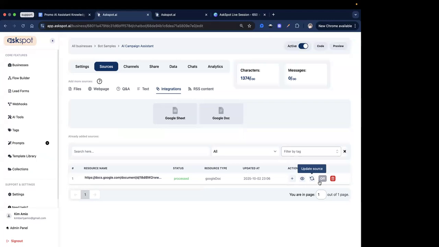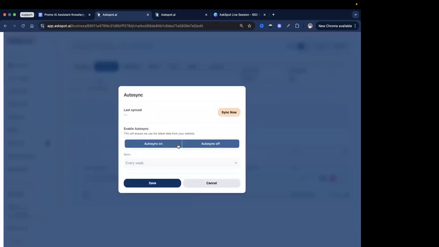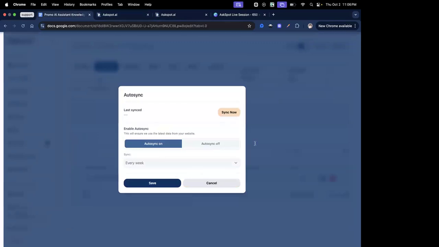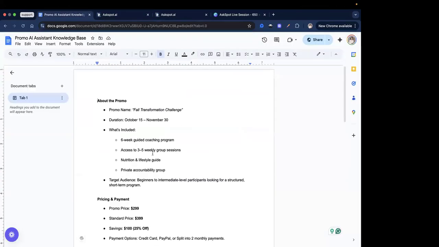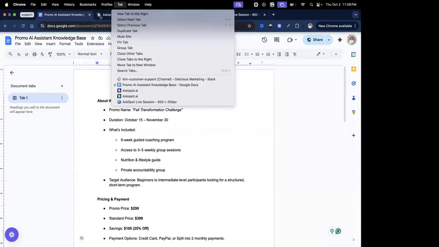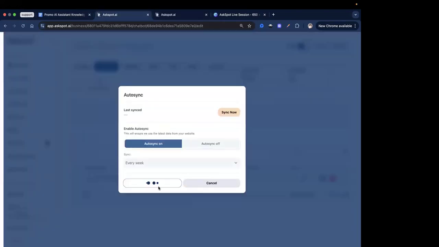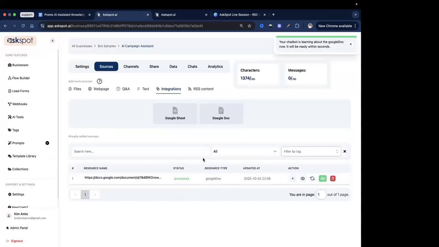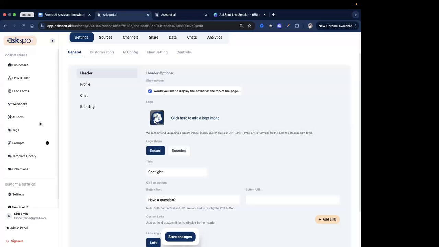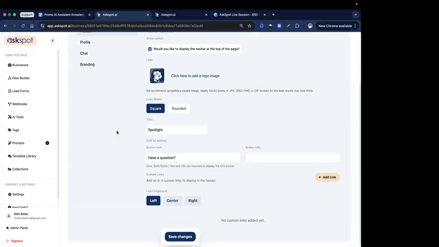I like to turn on the auto sync just to make sure that it syncs any new data or any new knowledge that I put in our document. So let me just click here. Okay, the auto sync has been saved. Now let's go over here to settings, header. We will be adding some headers in here.